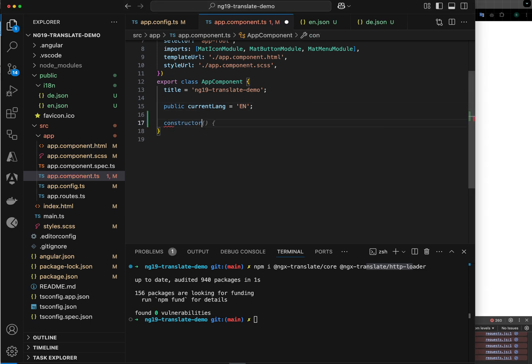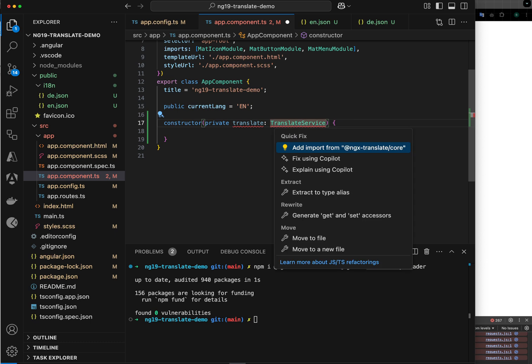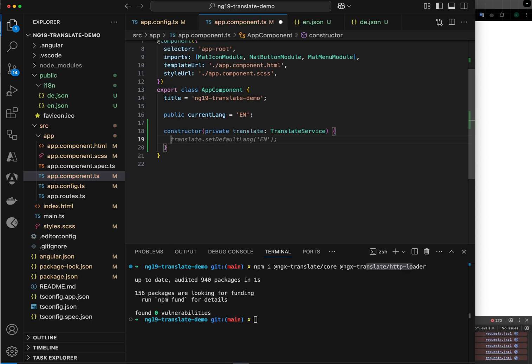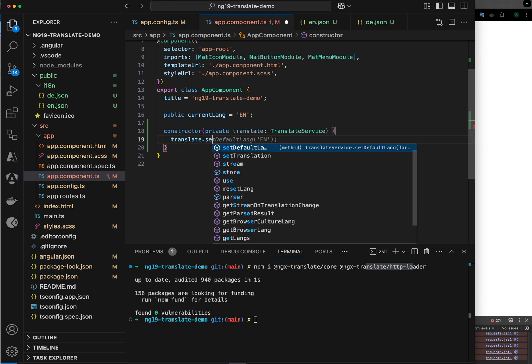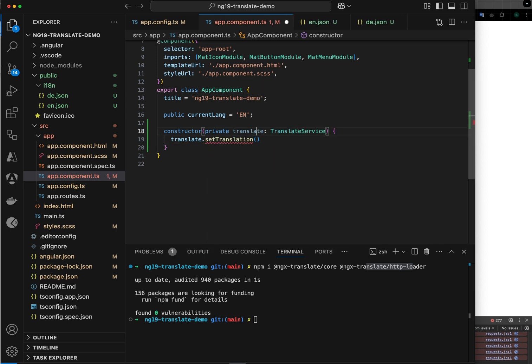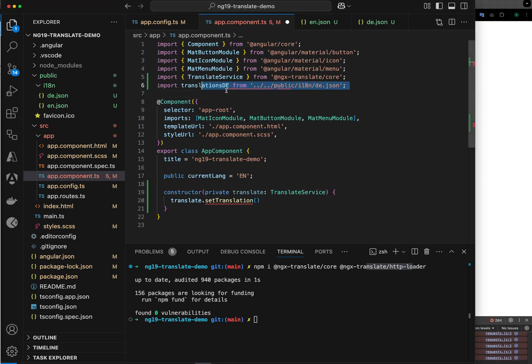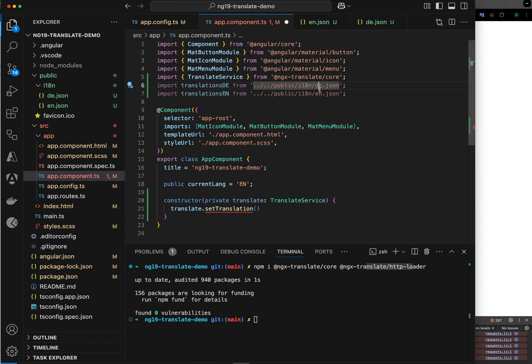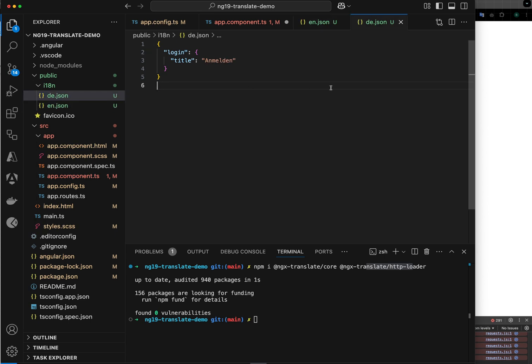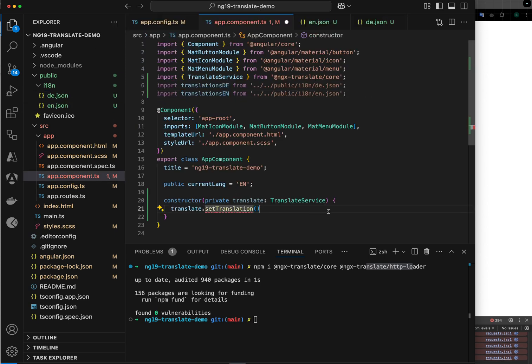So let me add a constructor here. I would say private translateService, and import it from ngx-translate core. The first thing is I need to set the translation here, like translate.setTranslation. And here I have to do something different. I would import the translation from these files, the ones I just defined here, and specify them in setTranslation. So here I would say setTranslation, en is there, then I will put de. And since this is private, let me mark it as this.translateService.